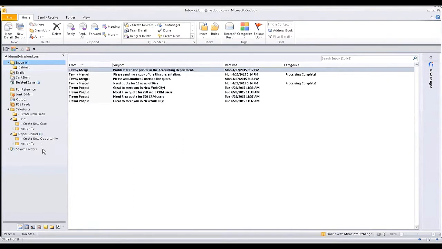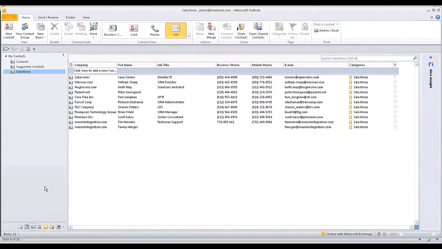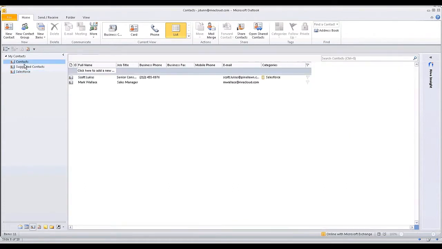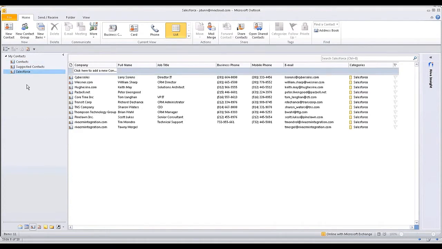The other thing you might notice is down here, we have a folder. And this folder represents, the folders are separate, just so that you know, from contacts and whatever other folders you might have in your Exchange environment. But the Salesforce folder represents all of my CRM contacts in my demo environment here.